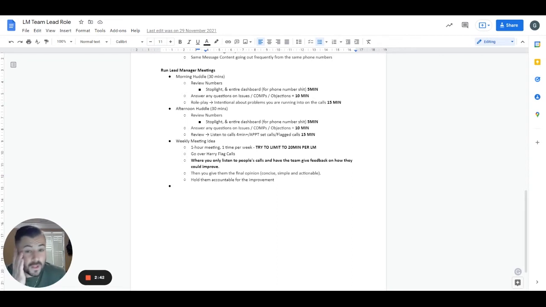And then at 3 o'clock, they have an afternoon huddle. It's kind of the same thing. They go over the stoplight and dashboard for the current day. They've already worked from 9 to 3. They answer any questions, same thing. And on this one, we actually listen to calls. They look at flagged calls, any calls that our call quality control person might have flagged and said they could have done better on, or any calls that are over 4 minutes without an appointment, because then they see why it went so long, and they can work on disqualifying quicker. So that's the order here.